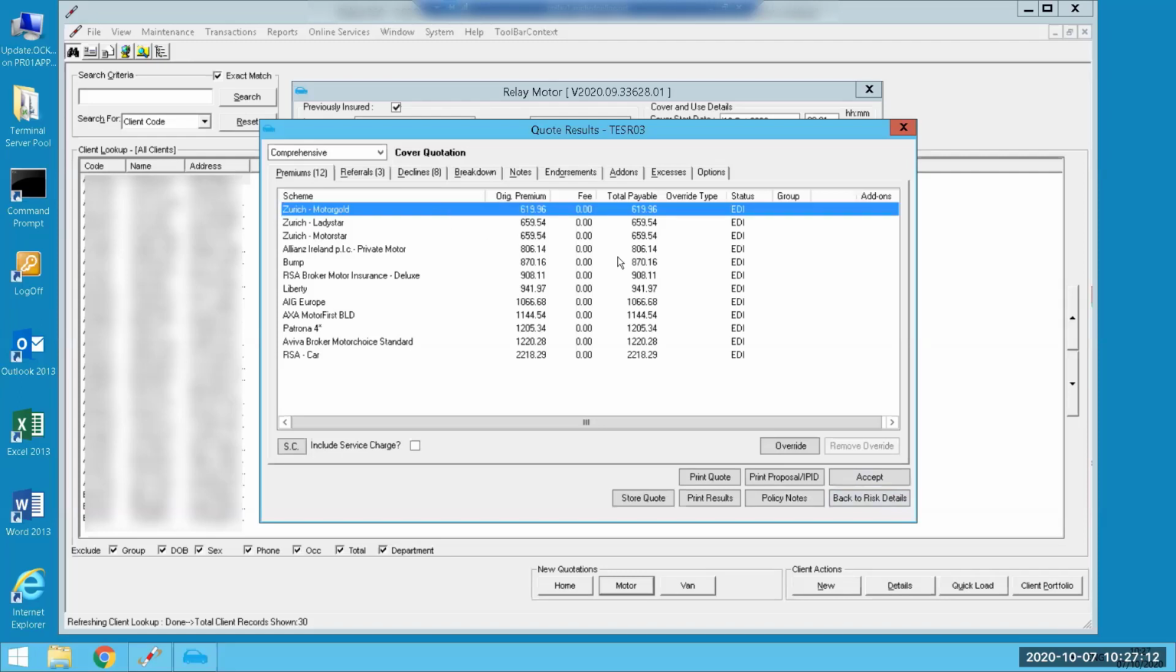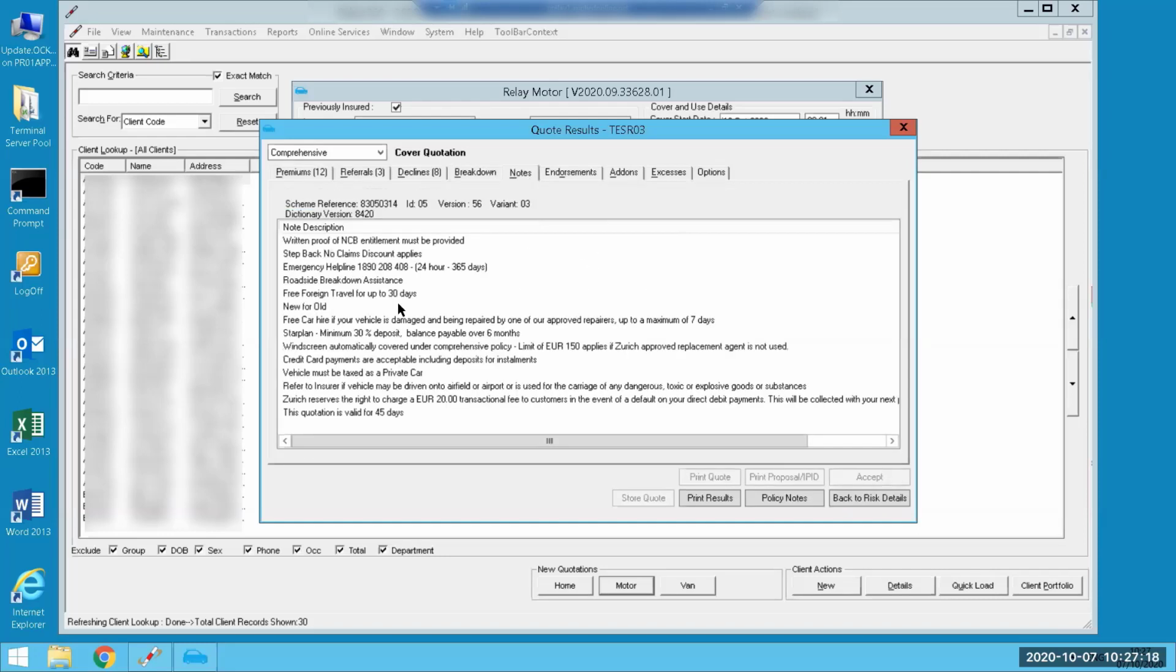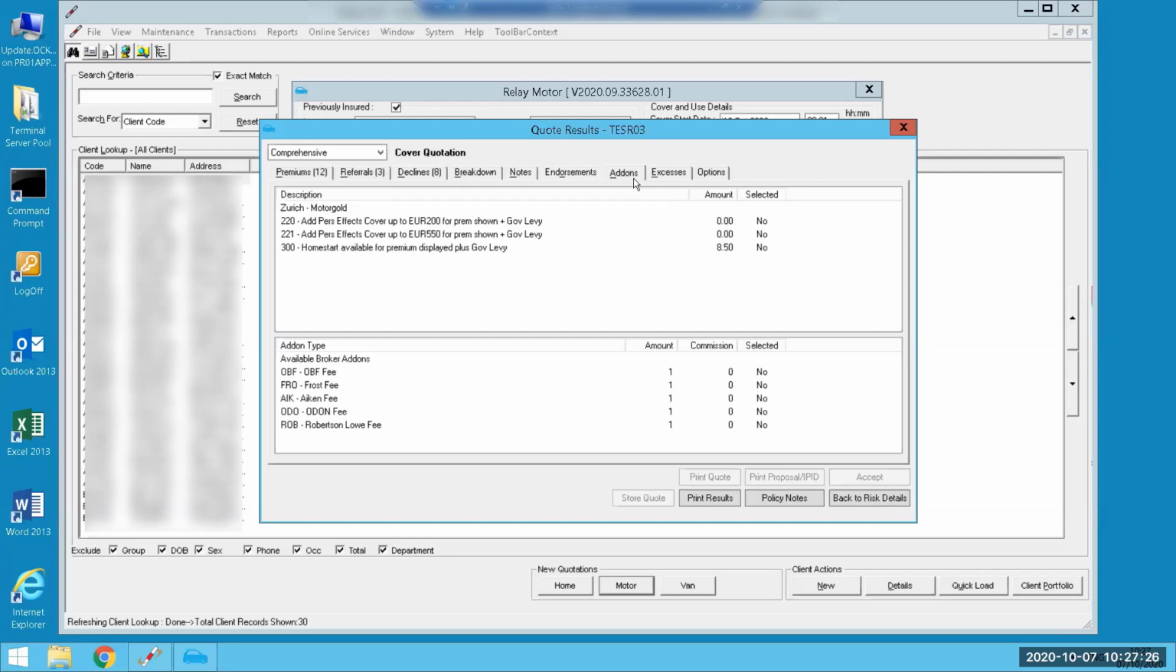Okay. In terms of these other options at the top here, breakdown gives you a breakdown of the premium. Notes will tell you all of the benefits that come with the policy. Endorsements or any specific rules from the insurance company. Add-ons can be important if they're in use. Add-ons are basically additional benefits that can be added onto the policy. There's generally two types of add-ons. There's the insurer add-ons, and then there's the broker add-ons.